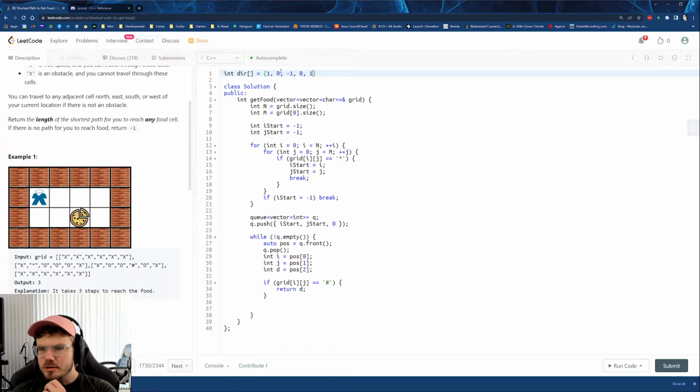One zero, zero negative one, negative one zero, zero one. Yeah, I think this is it. So the idea is we need to look at the adjacent cells. So we need to do i+1 j, i j+1, i-1 j, i j-1. And this little dir array, and I'm a little rusty on C++, so I might have to fix the syntax here in a moment.